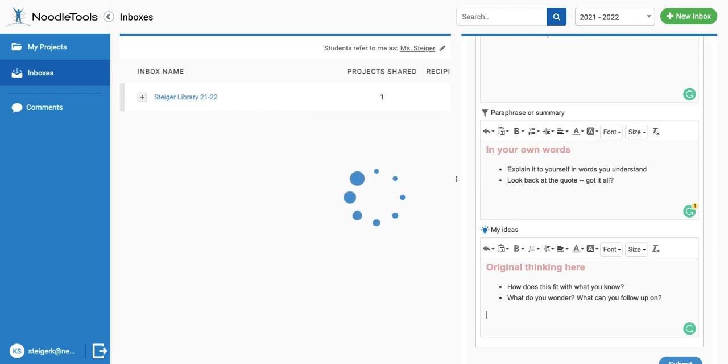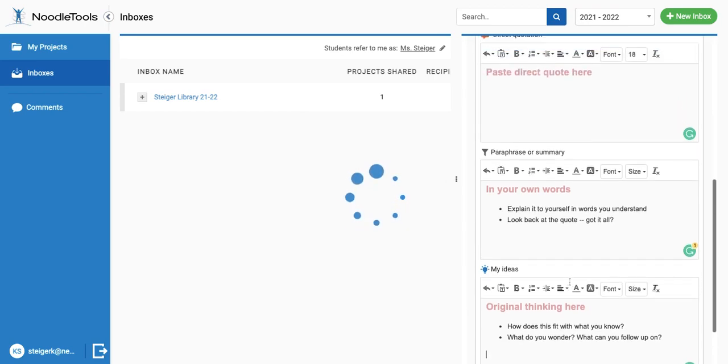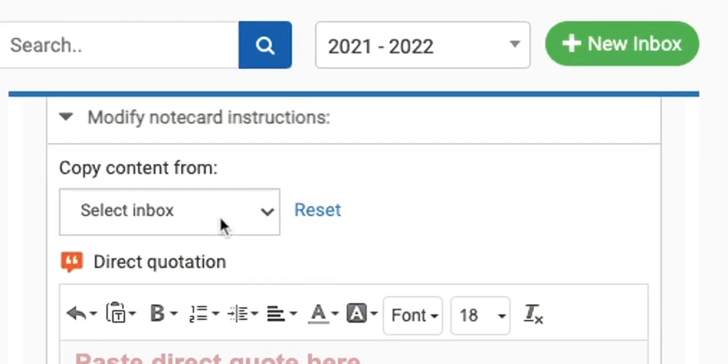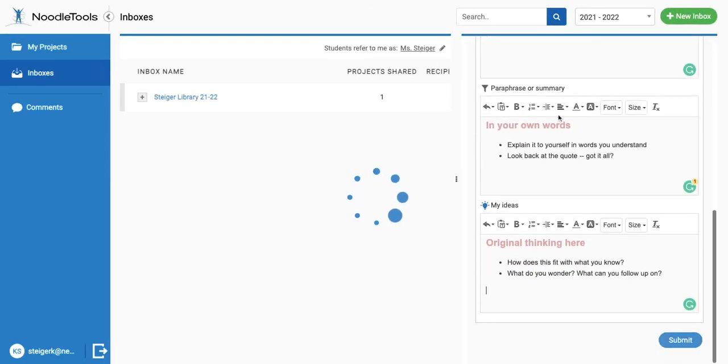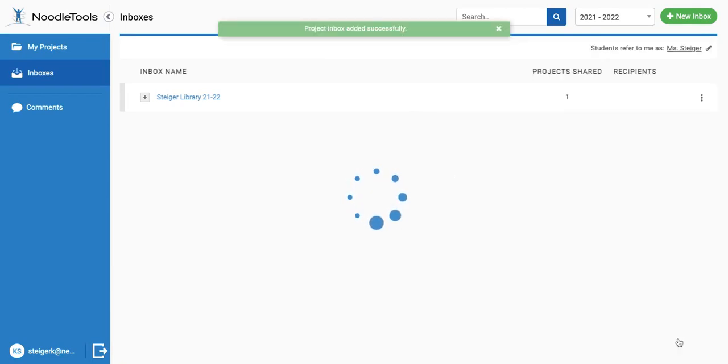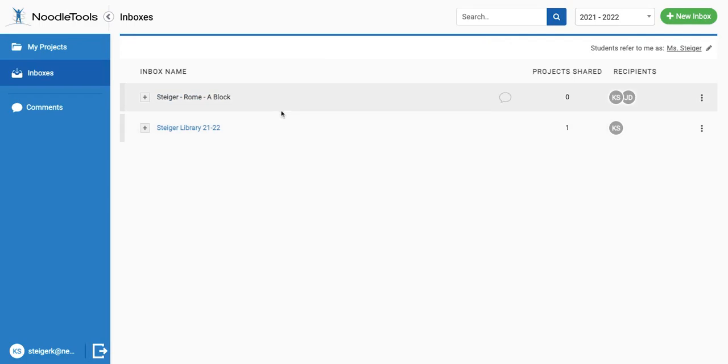The good news is if you develop a certain style you want your students to use, you can copy this from inbox to inbox. You don't have to type it in every time. So I'm going to click Submit to generate my inbox. And now I can see I have my new inbox here.